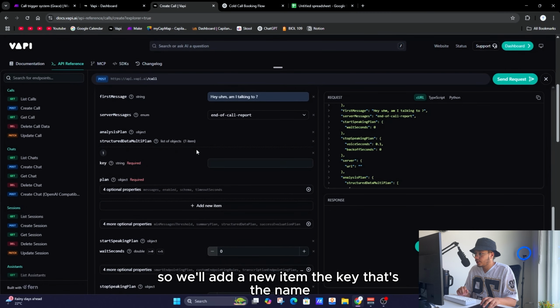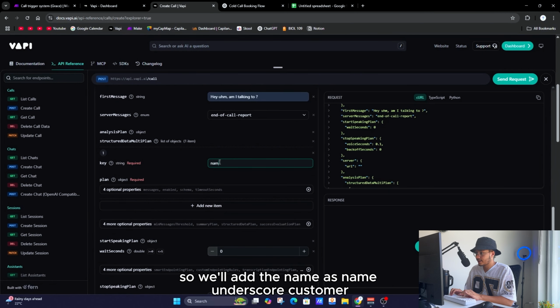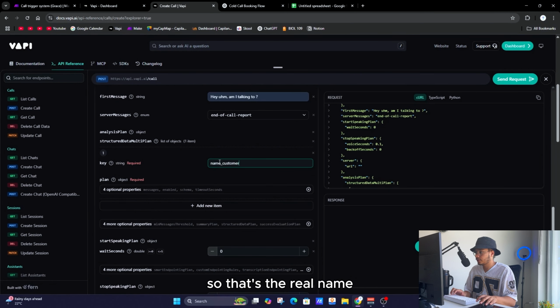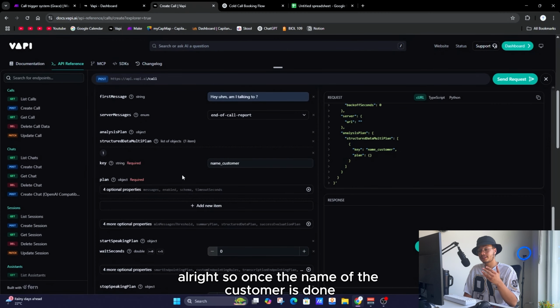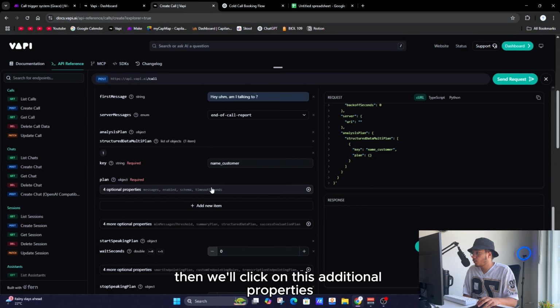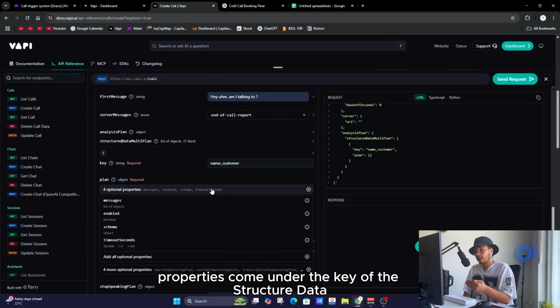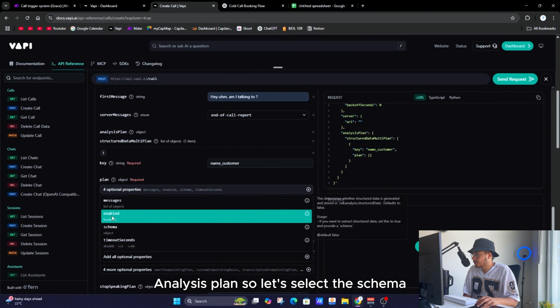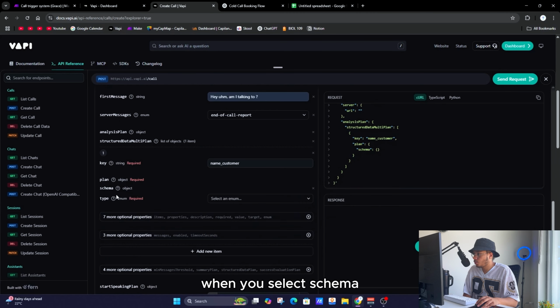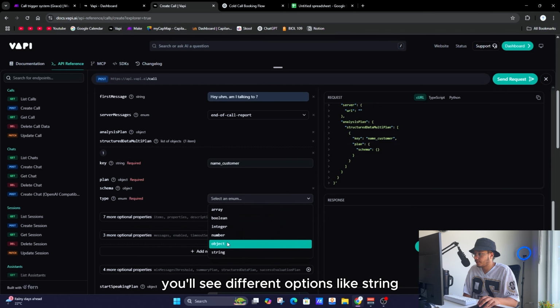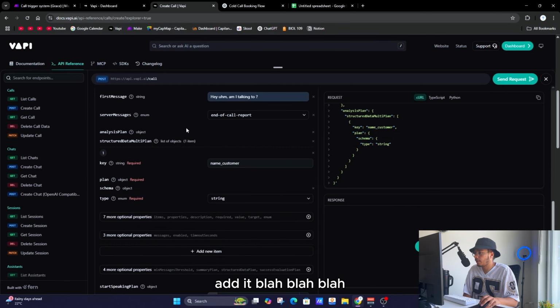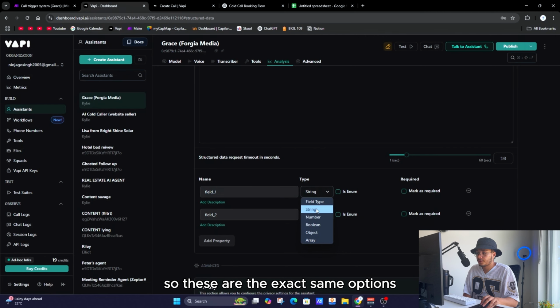So we'll add a new item, the key, that's the name. We'll add the name as name underscore customer. So that's the name. All right. Once the name of the customer is done, we'll click on this additional properties. These 4 properties come under the key of the structured data analysis plan. So let's select the schema. When you select schema, you'll see different options like string, array, and so on. These are the exact same options which you see right here.